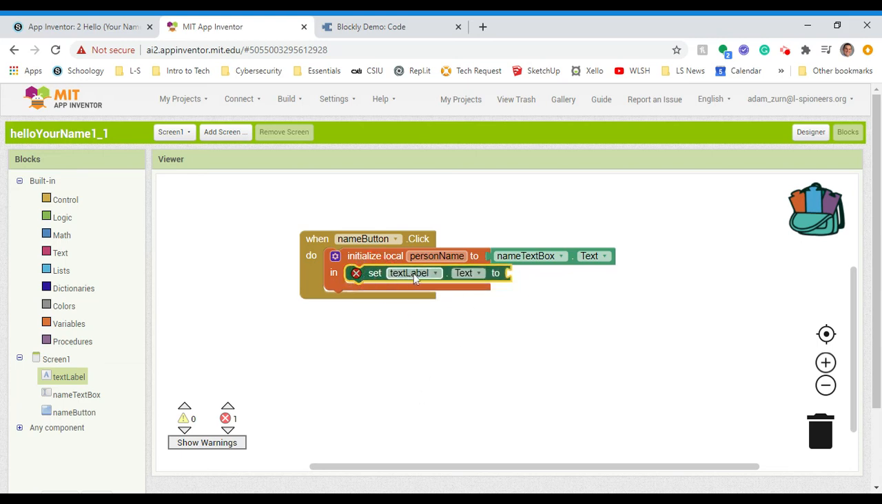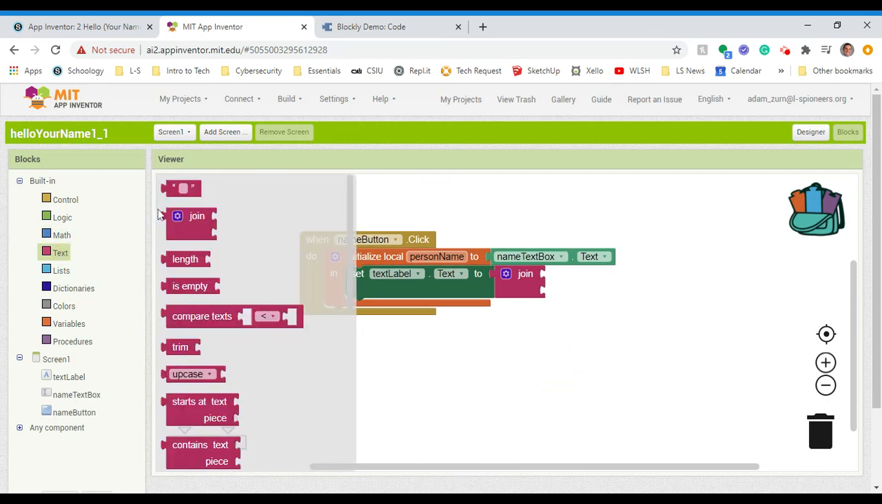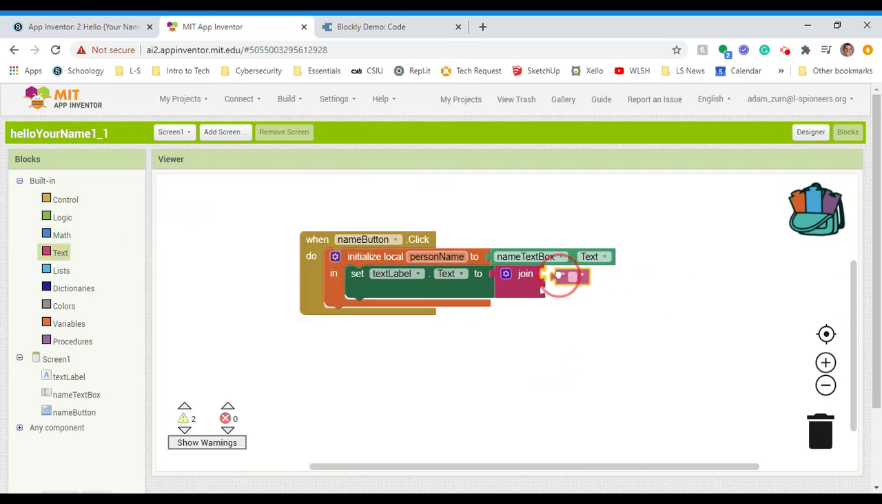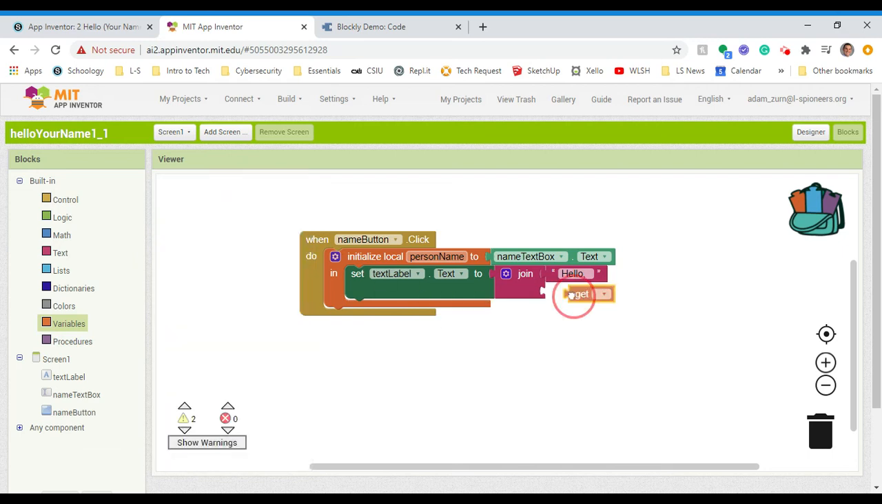So set the text label to what? All right, well, I need to get some concatenation here. So this little join piece. Right? So again, let me just go back in text. You can see this little join piece. And I want to join together a couple things. So grab some text, and here's an empty text box. And I want it to say something like hello, comma, space, and then hello what? Well, I want to say hello name, so variable. And I want it to get what? Well, I want it to get the person's name.